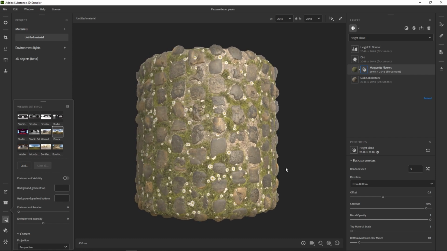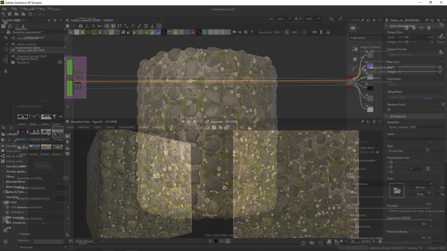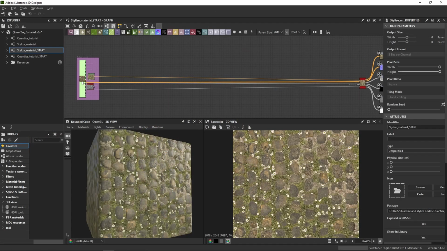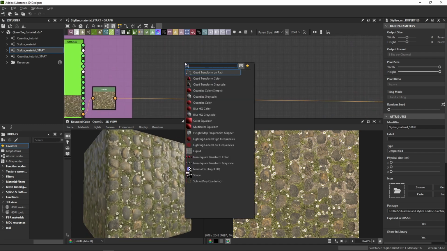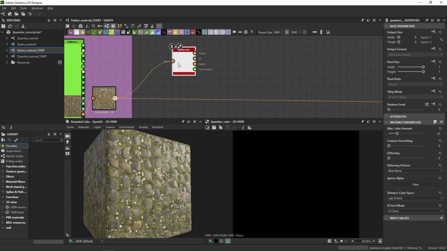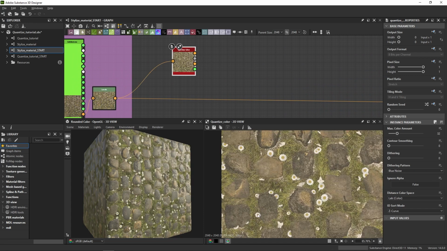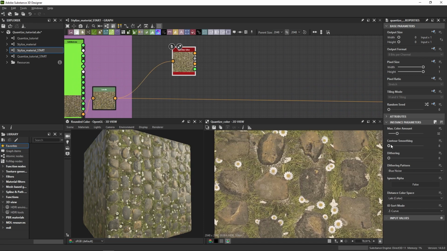I made it in Substance Sampler simply by combining two materials from the assets library. It is quite detailed and realistic, and I would like to stylize it. I imported the SBSAR in my designer graph, and now let's see how we can use our new Quantize color. Let's deal with the base color first. I think the default 32 colors is fine, but I need to smooth it to get this nice blocky look.